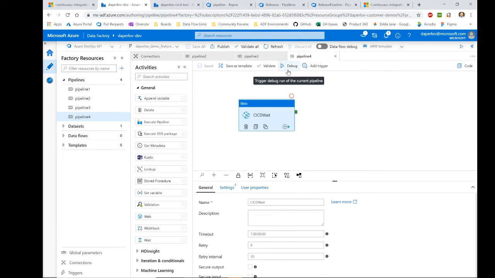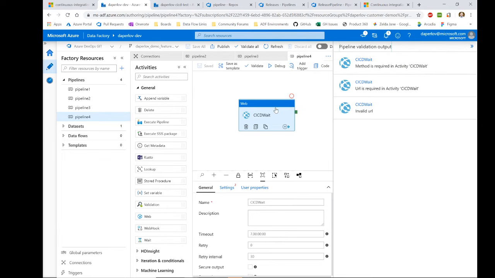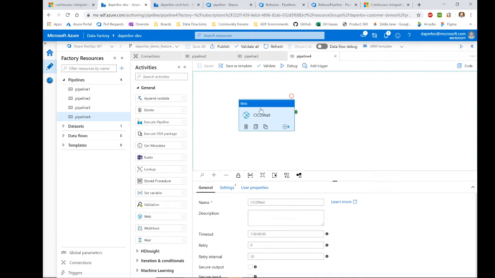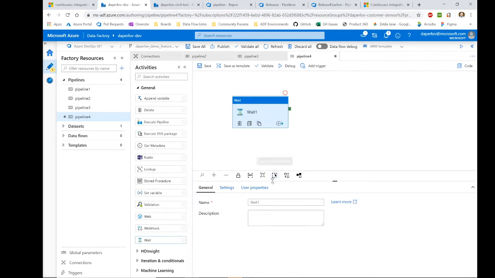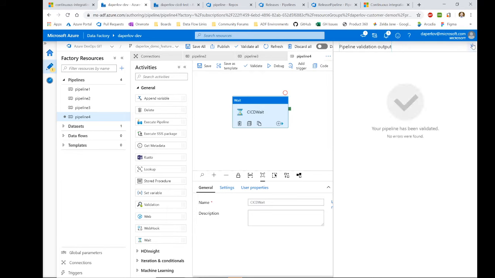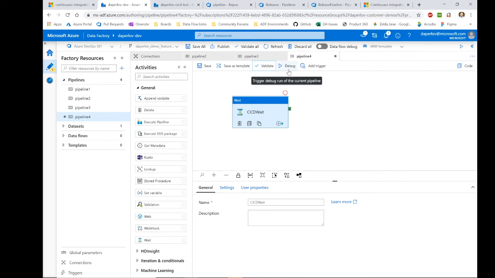Say I want to debug my pipeline. I must have added a web activity accidentally. So I realize I don't want to do that. That's why we have that validation. And I actually want to add a wait activity called CI/CD wait. Now we could validate this here. Great, it passed our UX validation.